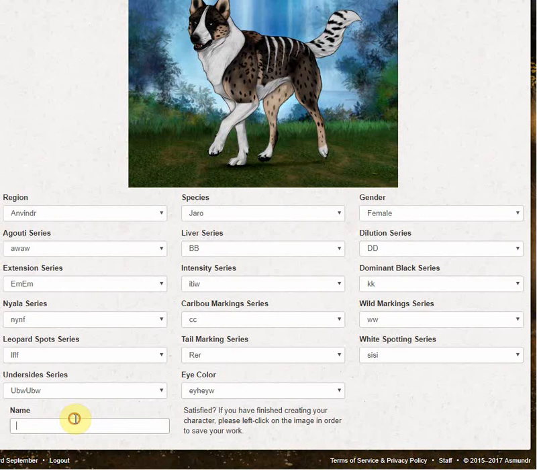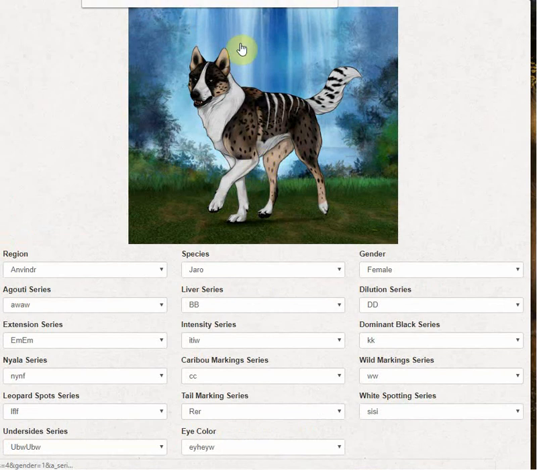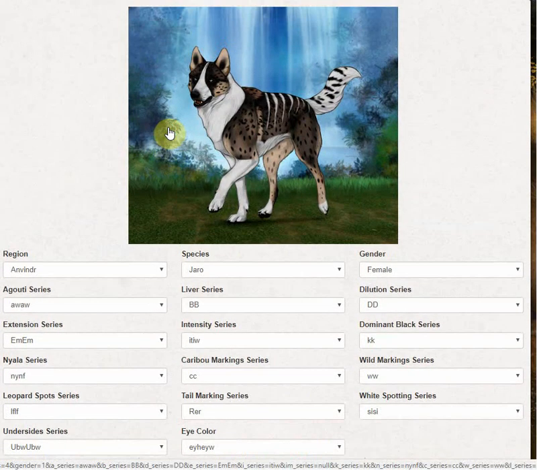And then you're going to select a name. So just put whatever there. Test Jaro. And you're going to click left on the image itself. I'll do that again here. You can't see, but it's asking, are you sure you want to create this character? And I'm just going to hit cancel. So that is everything you need to know about the Jaro currently.